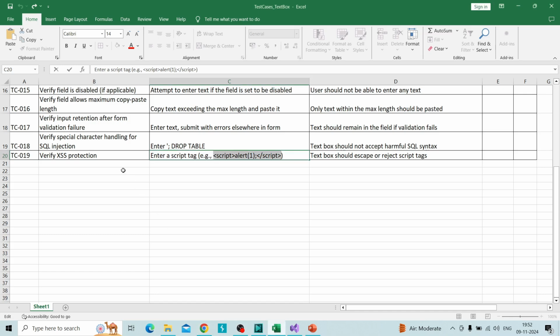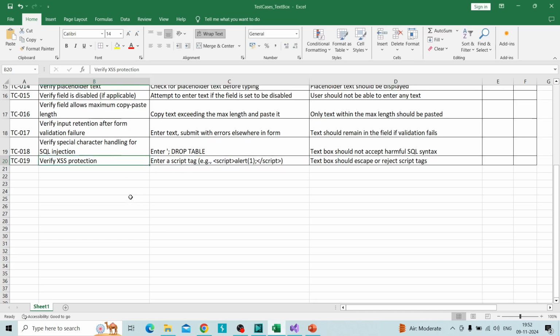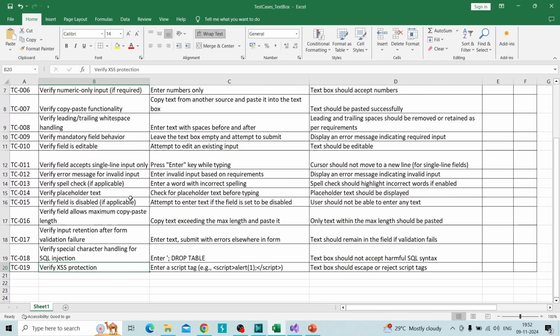Okay, so these are the test cases you need to execute for the text box field.